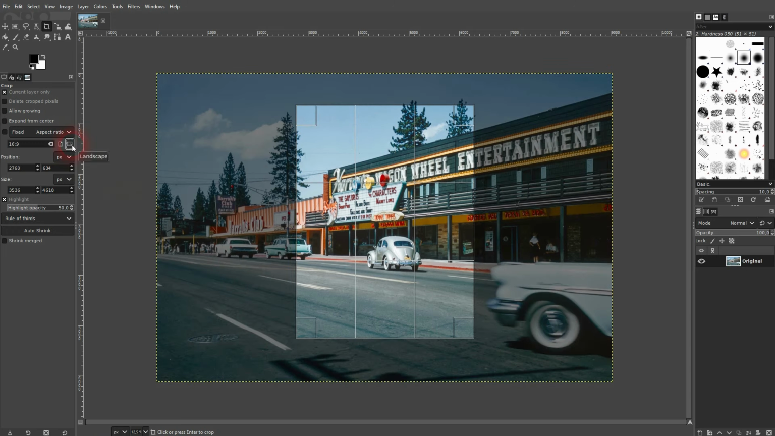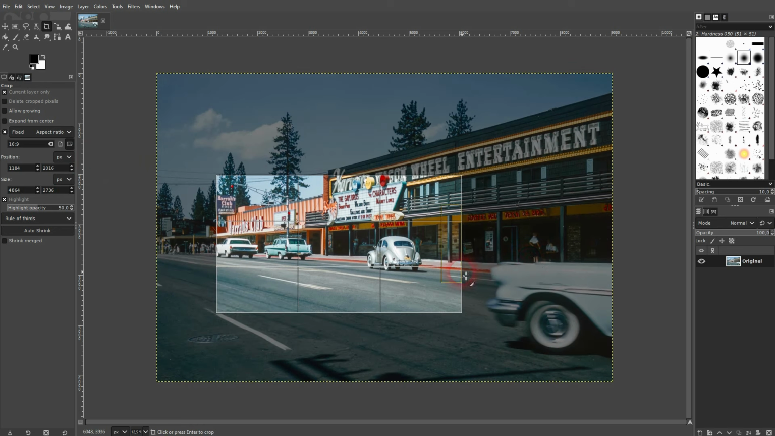Finally, we have this highlight option. This can be adjusted via the slider. And it simply makes everything outside of the box more visible or less visible, depending on where you put the slider.